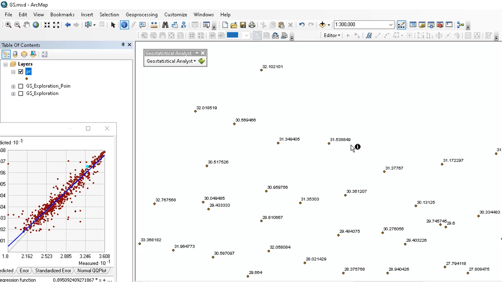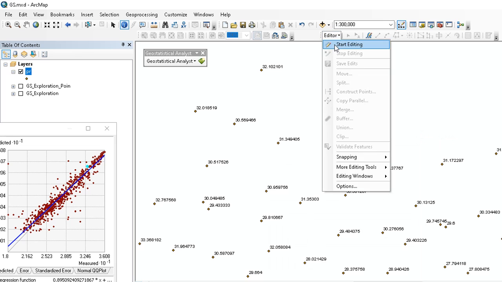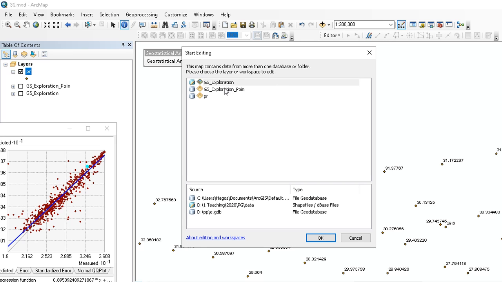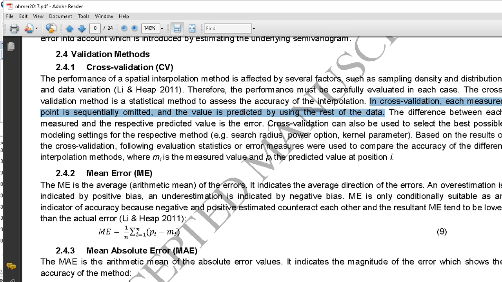So at this point, measured is 31 and predicted is also 31. So the error is very less. But if I see this one here, it may have more error. Why? Because the surrounding points are less at this point. So the error will be higher. Okay, measured is 32 and predicted is 31. So what is the idea here? The idea is very clear.